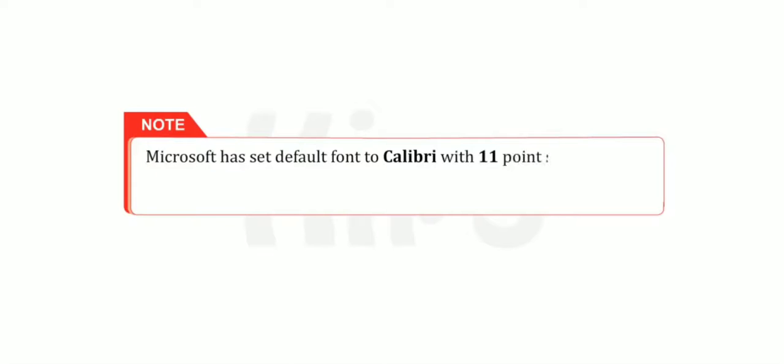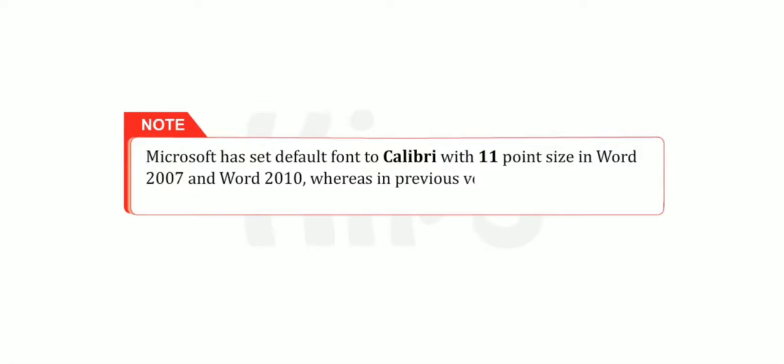As I told earlier, Microsoft has set the default font to Calibri with 11-point size in Word 2007 and Word 2010, whereas in previous versions of Word it was Times New Roman. So just keep in mind that Calibri and the 11-point size is the default font in Word 2007.